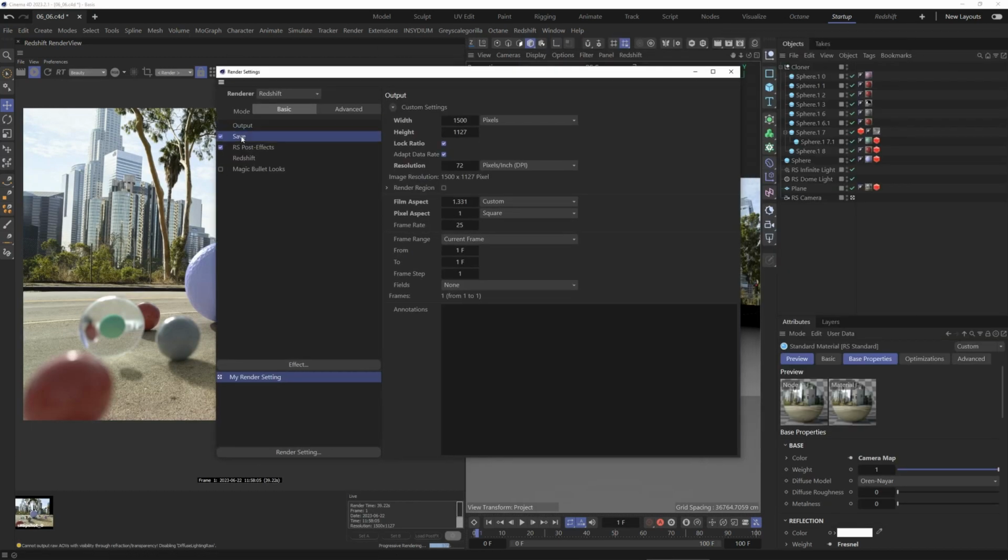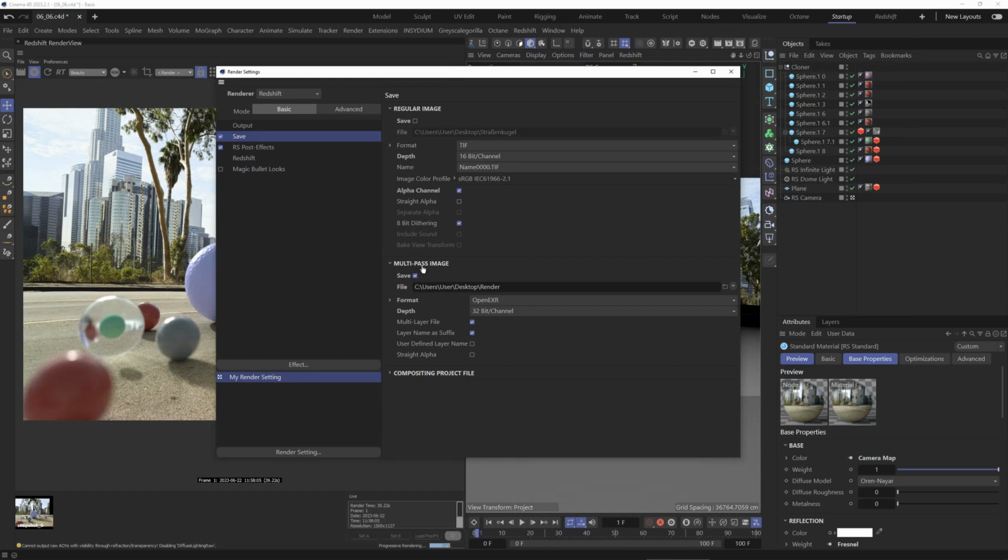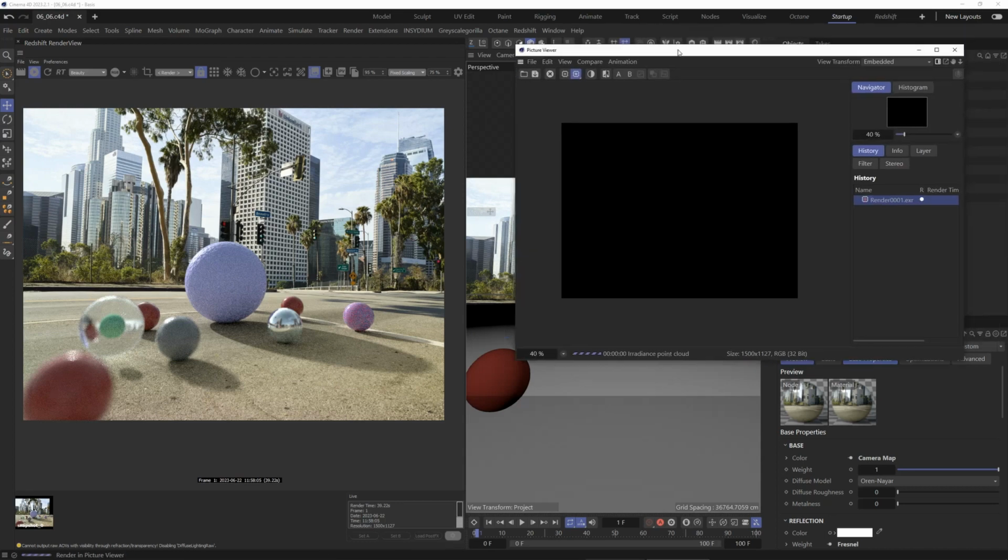I will open the render settings. After that I go to save. I select multipath image and click on save. Then I enter the desired path. For the format I choose Open EXR with 32-bit. Attention, even if we would select 16-bit, we will get a 32-bit EXR file. I will make sure that the alpha channel is enabled. Then I start the rendering.